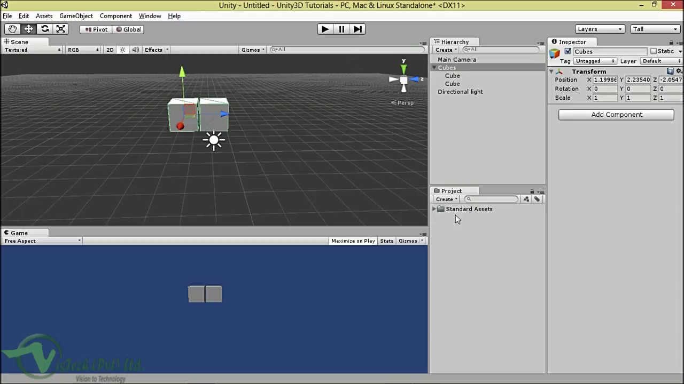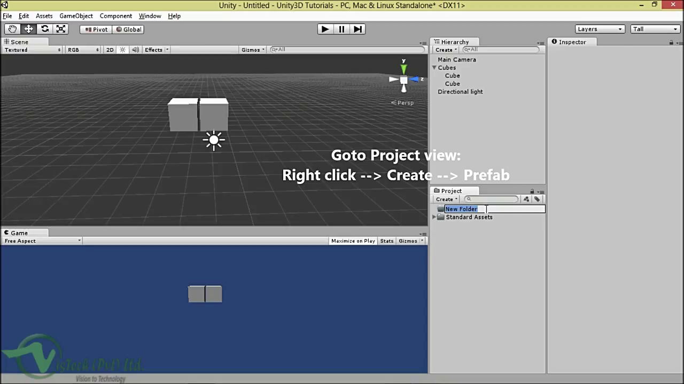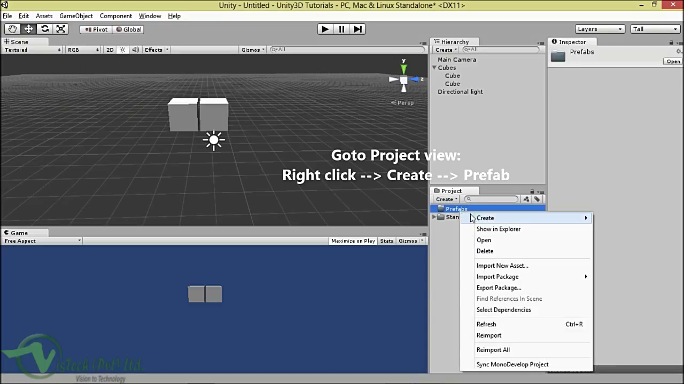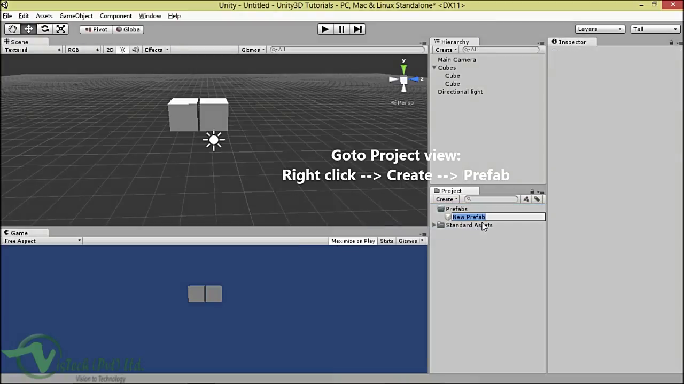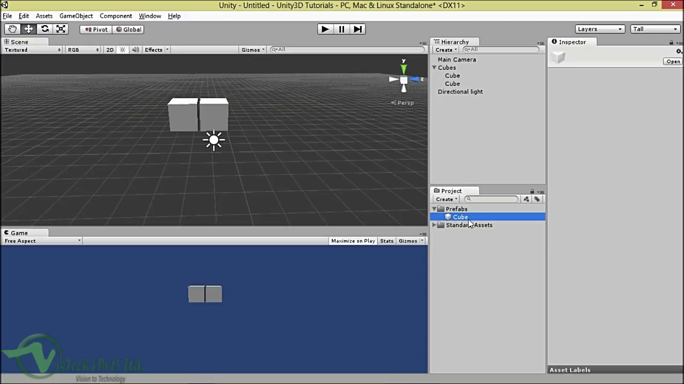For creating the prefab, we go to the project view, and here we create a folder for easy access or hierarchy purposes. We name it prefabs, then right click on the prefabs folder and click create, and you may see different options: material, prefab, shader, scripts. We click prefab and name it cube. You will see on the left side of the cube prefab it is white. It means it is inactive. Inactive means we can't use the prefab.